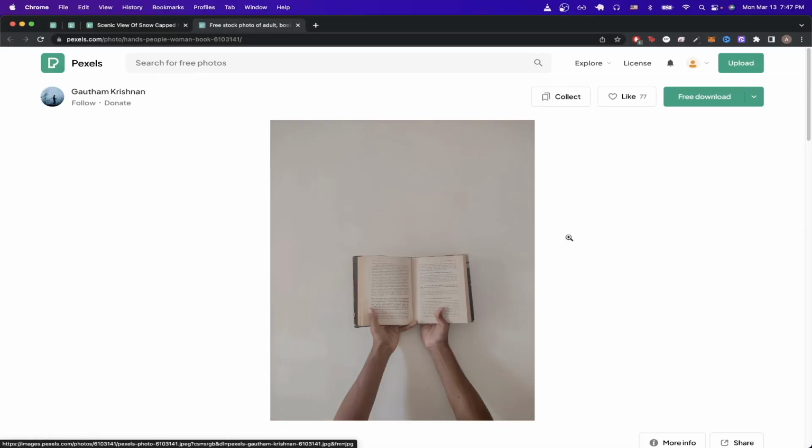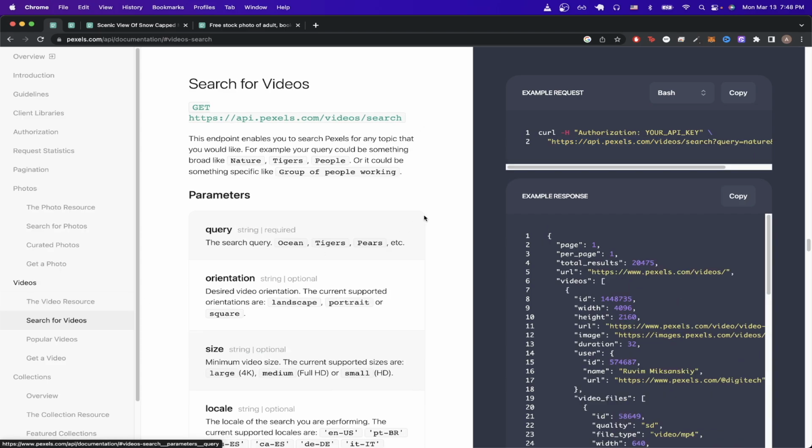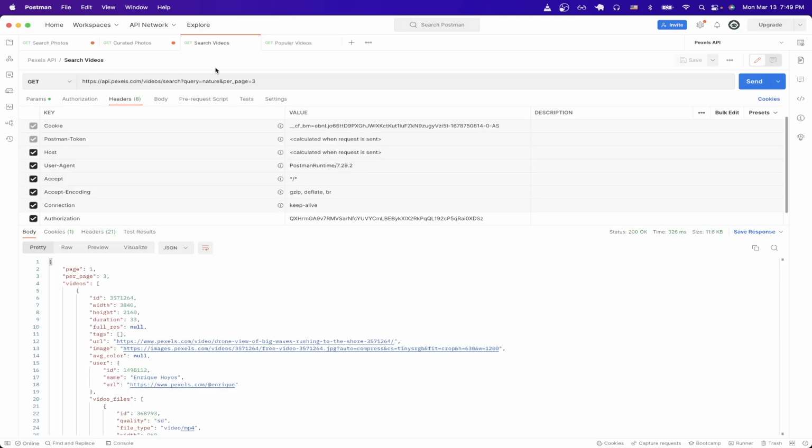The next API call I want to show is searching for videos. So if we go back to the documentation and click on search for videos, just like the previous API call, we just need to pass in a query for the item that we're searching for. Just like before, copy the URL that you see here, go to Postman, create a new GET request, and paste in what we just copied. Make sure to add the authorization header, then hit send.